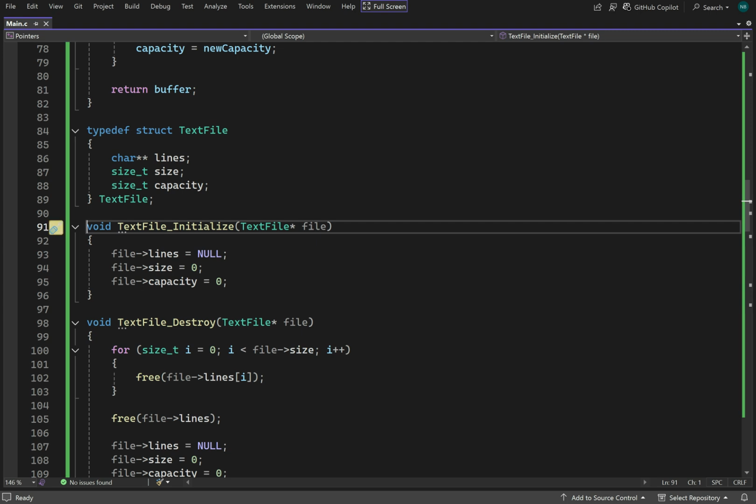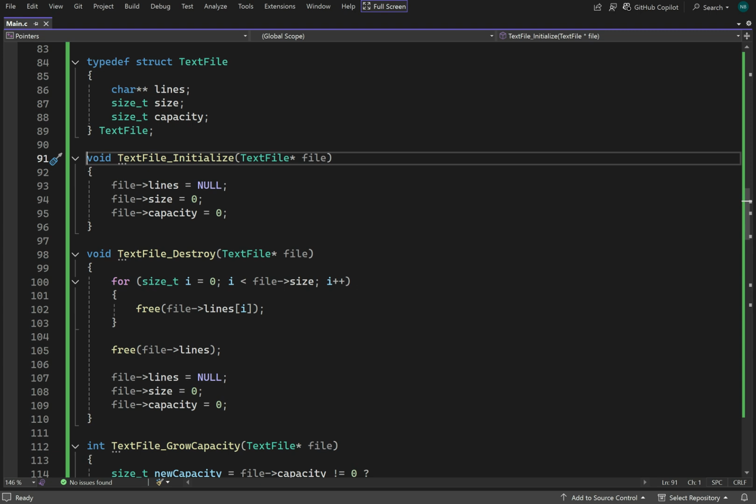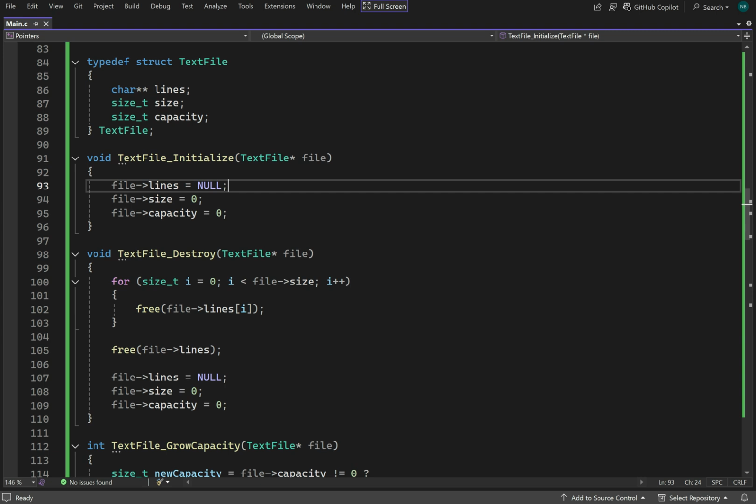Okay, so I defined a couple of functions that are specifically for doing things with text_file objects. So here I have a text_file_initialize function. The idea here is that I just want to encapsulate the logic for, given a text_file structure, how do we put it in an initial state? And we'll say its initial state is that the lines pointer is null, and the size and capacity are both 0. So it doesn't point to any storage. Obviously, if it doesn't point to any storage, there aren't any strings in it, and there's no storage allocated.